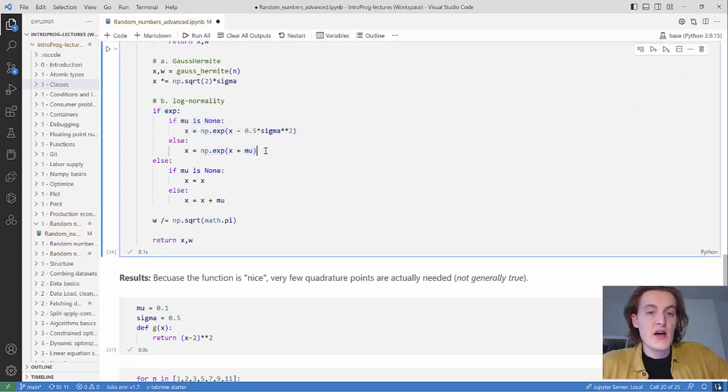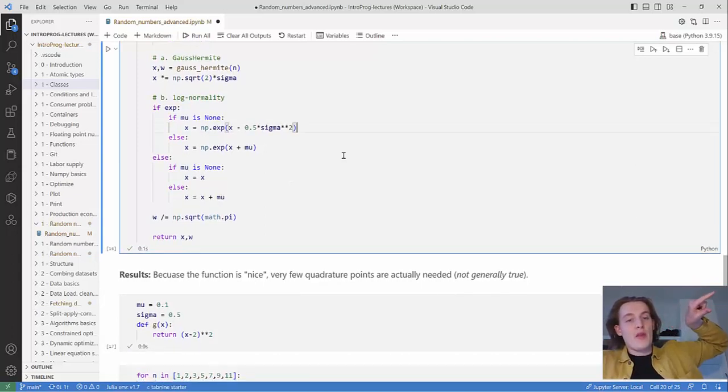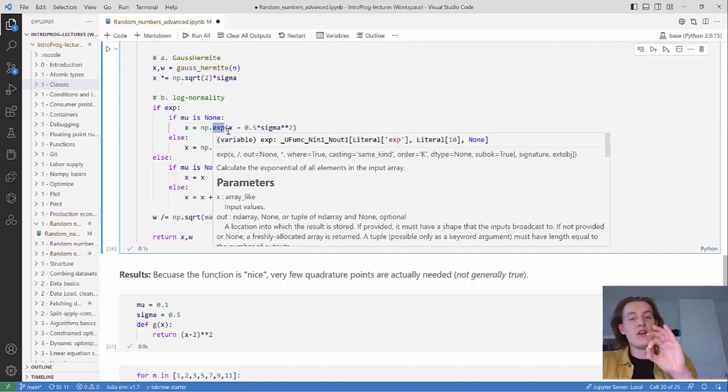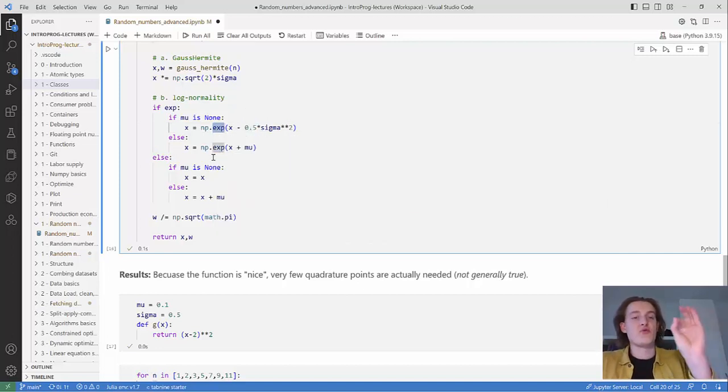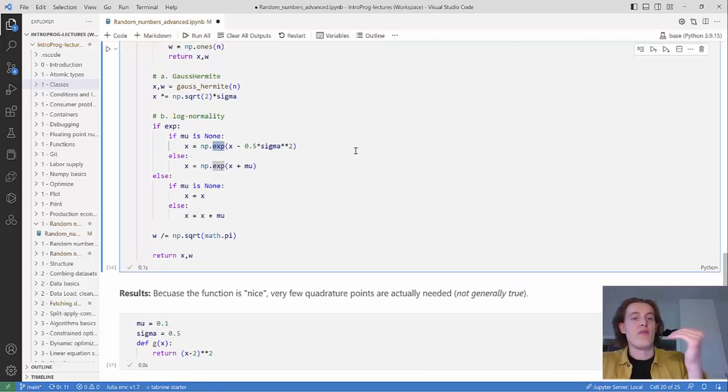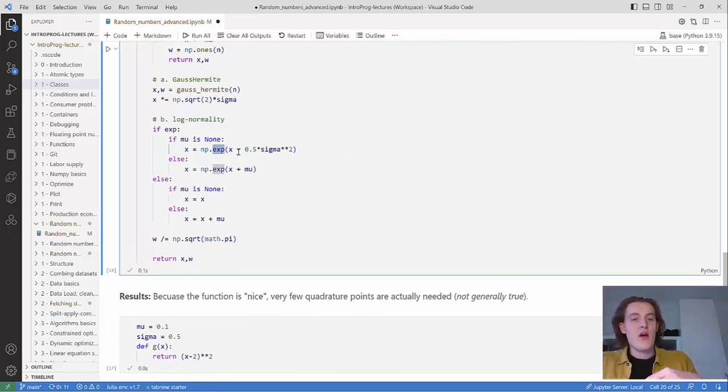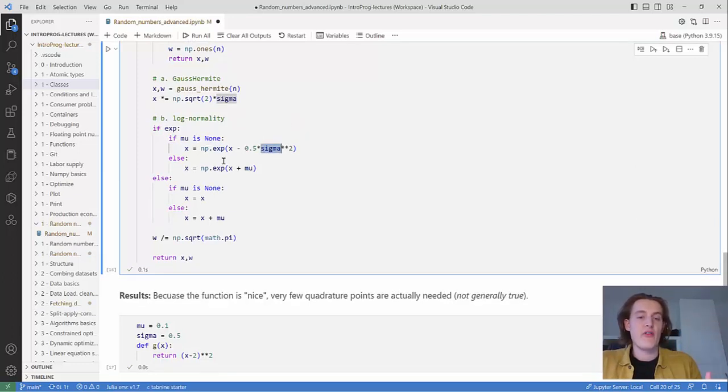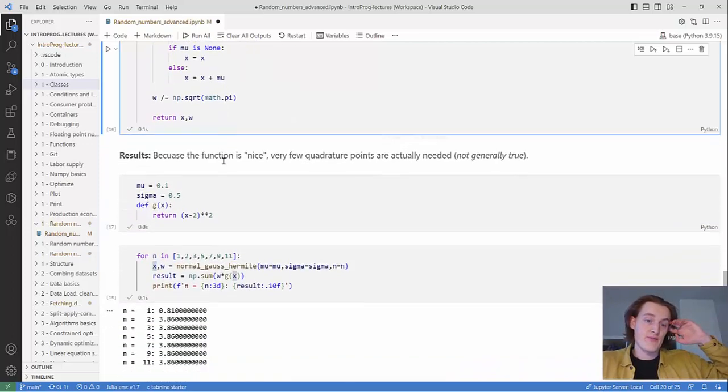What happens here is that if you haven't specified a mean, then the function just ensures that the mean of the log normal distribution is 1, which is not the case by default. Because when you take this exp, the mean of exp of x is not the same as exp of the mean of x, because that would be 1, since you have a mean of 0 and exp of 0 is 1. But the standard deviation matters for the mean of the distribution of exp of x.